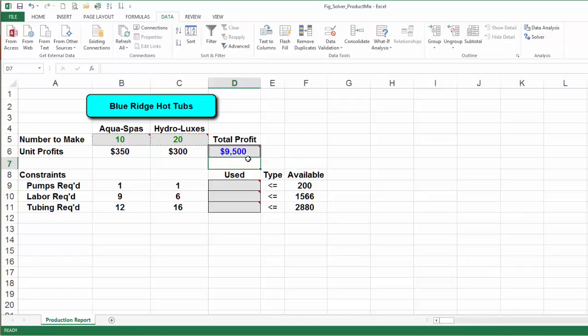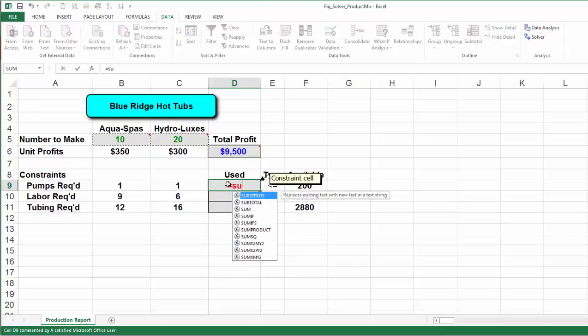Next, we're going to formulate the left-hand side of each constraint. Basically, in cell D9, that's how many pumps we are going to use. And we know it's x1 plus x2, right? So in Excel, once again, I'm going to use the function SUMPRODUCT.